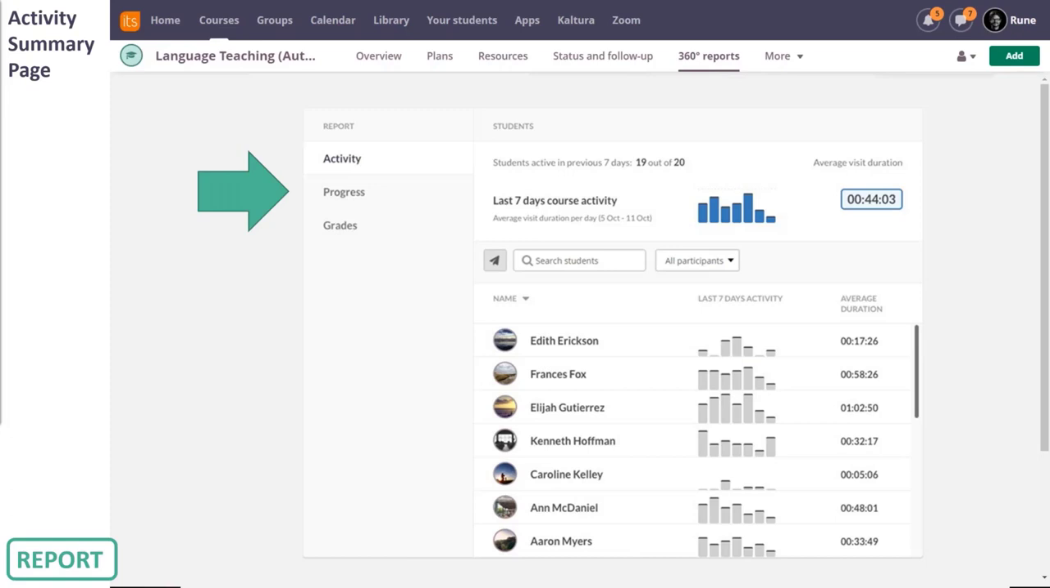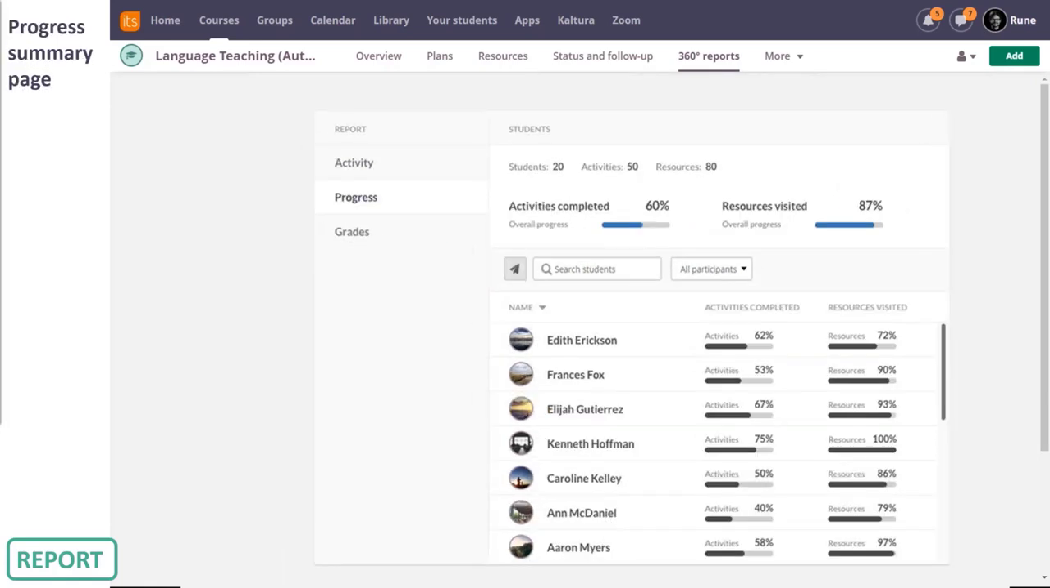So we can see that Caroline has not logged in recently. We can instantly send her a message, reach out to her, and offer support. The progress report is, I think, what teachers like the most. We can see at a glance the whole class or the whole course and how students are progressing through the activities and the resources. And again, we can deep dive into those to find more information and to act on this information.